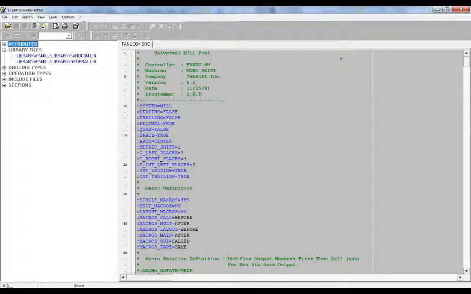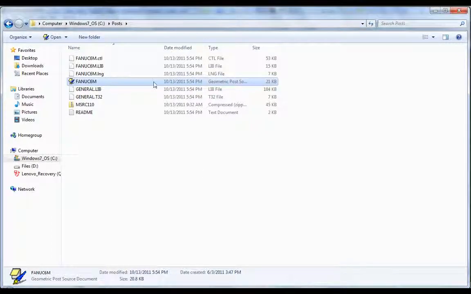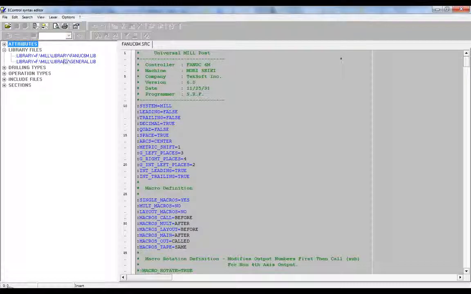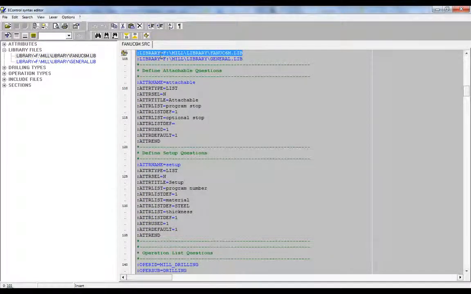So I'm going to go into my cpost folder where it actually resides. I'm just going to copy that path, and I'm going to paste that into this section of the source file. So I double click over here, it takes me to that section in the source file, and I can paste a new path in.